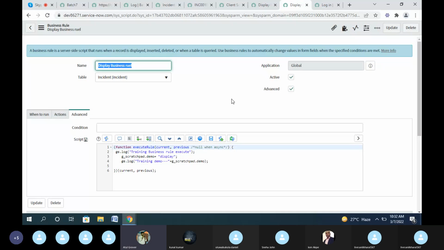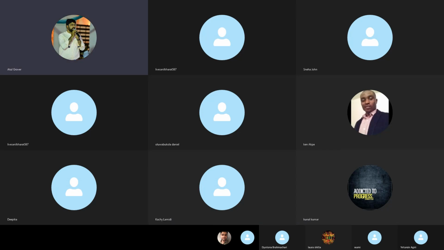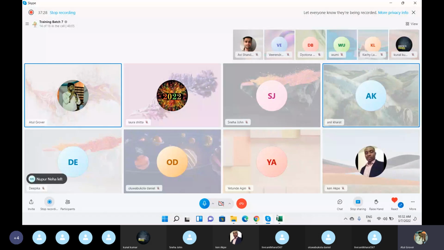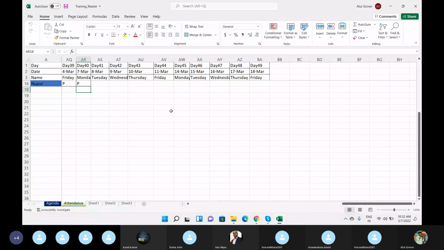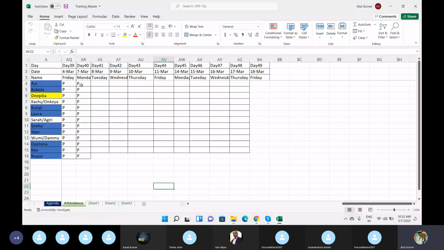Okay, so let's see here, guys. I know today everybody is present. If I go here, I know today everybody is present. So what I'll do, I'll click on the P here, and I click on this part. What happened? Everybody's attendance has been marked as a P in a single click.